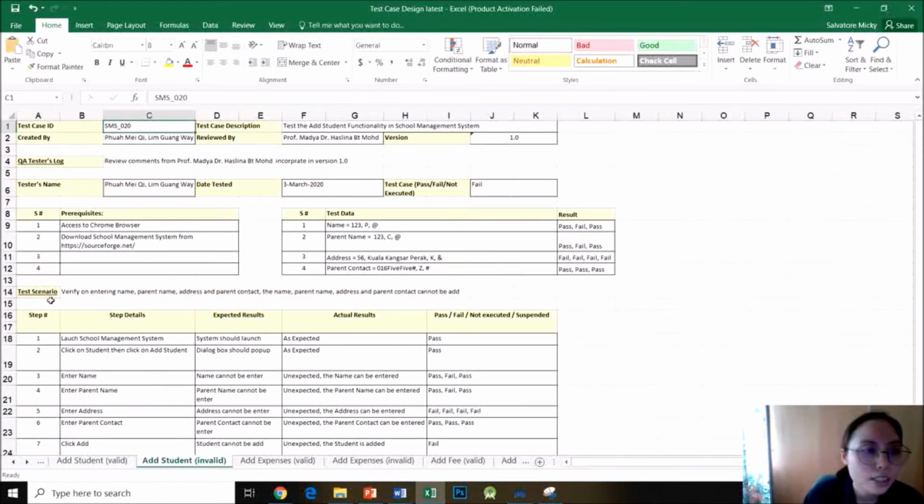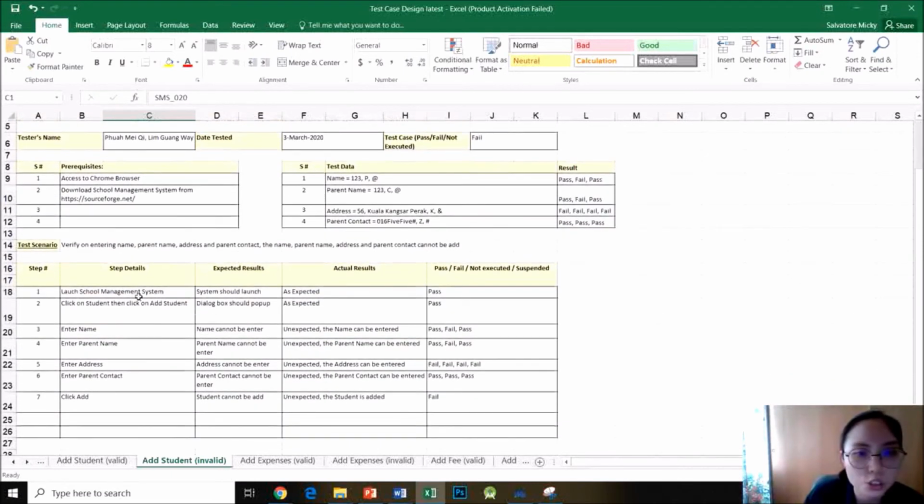And for invalid, the test scenario is to verify on entering name, parents' name, address, and parents' contact. Then all those lists cannot be added. So the first step is to launch the school management system and click on student, then click on add student. The third step is enter name.